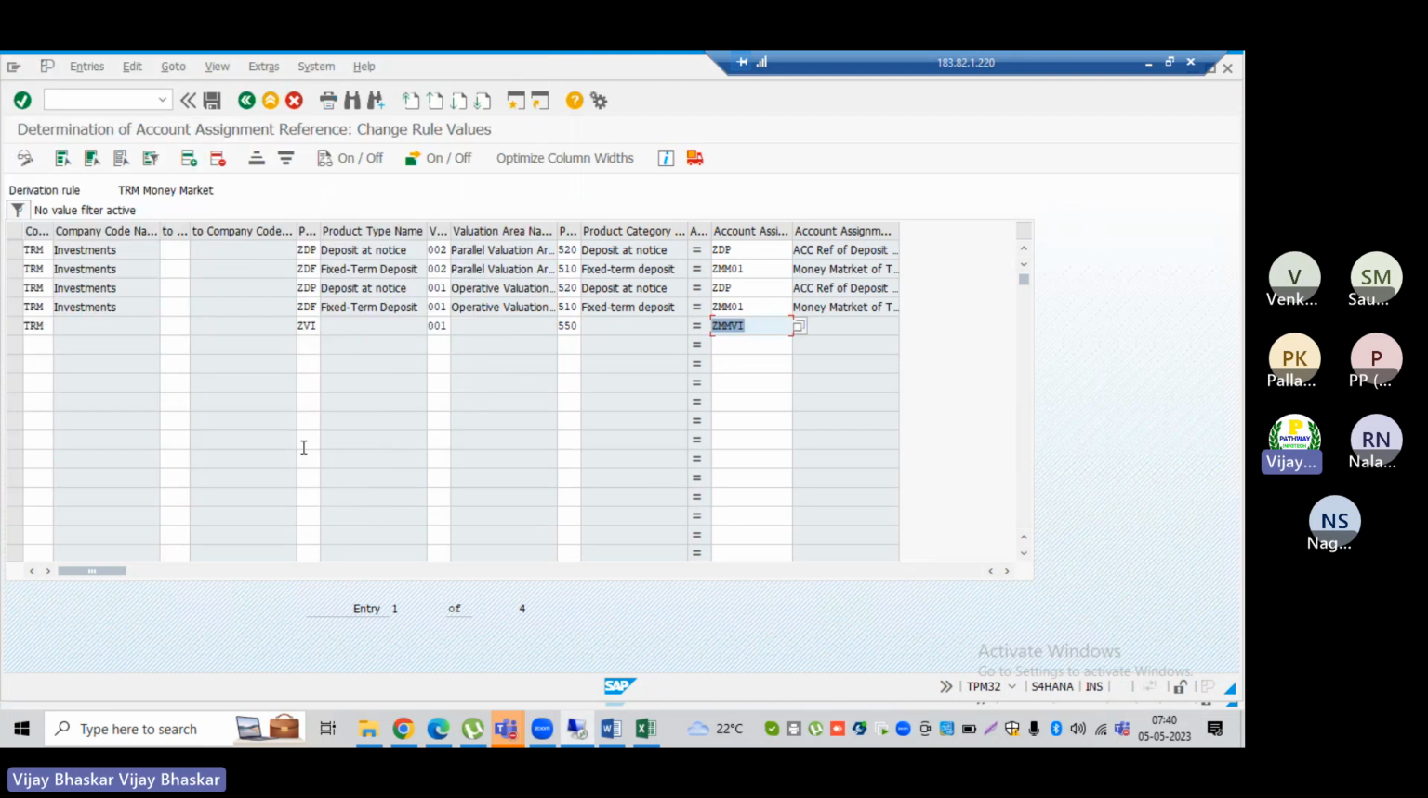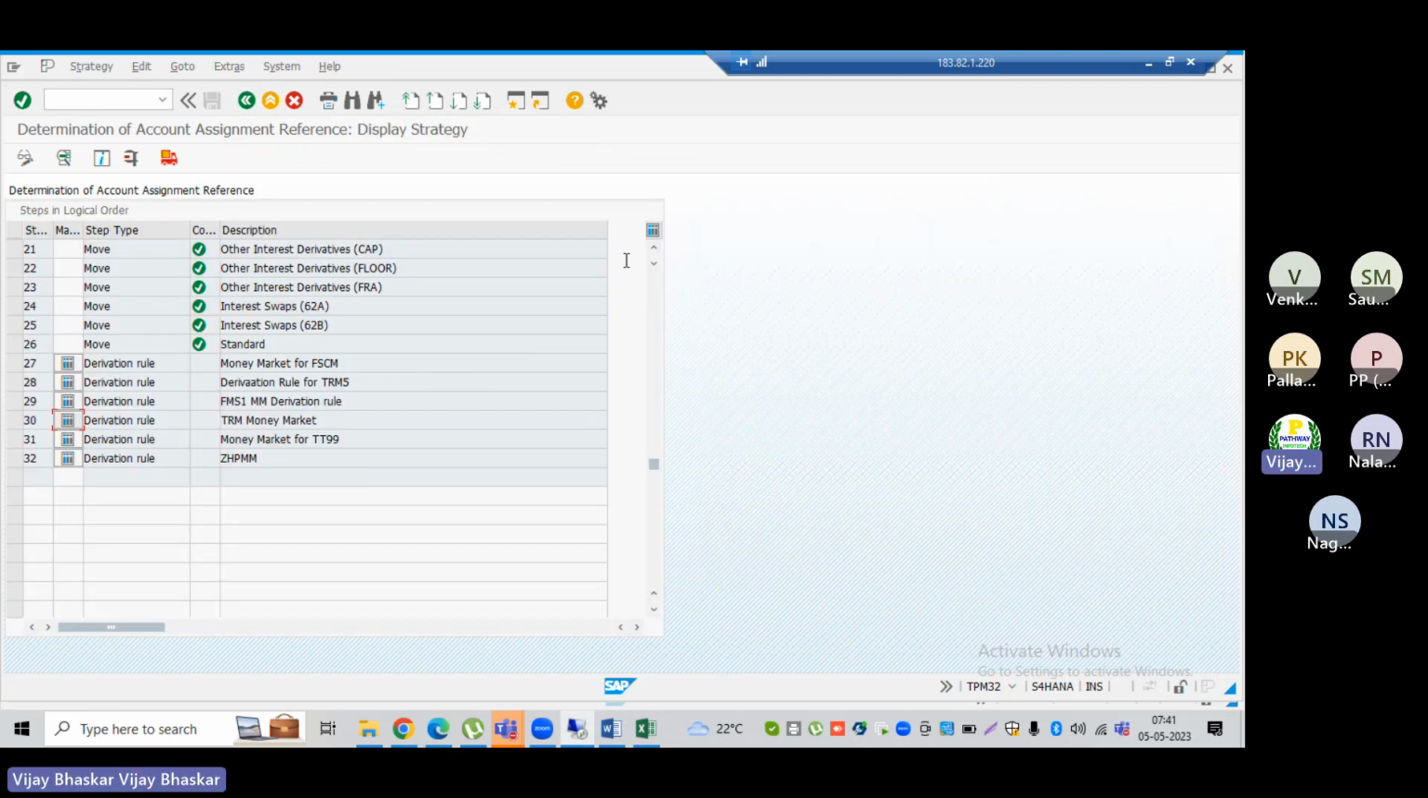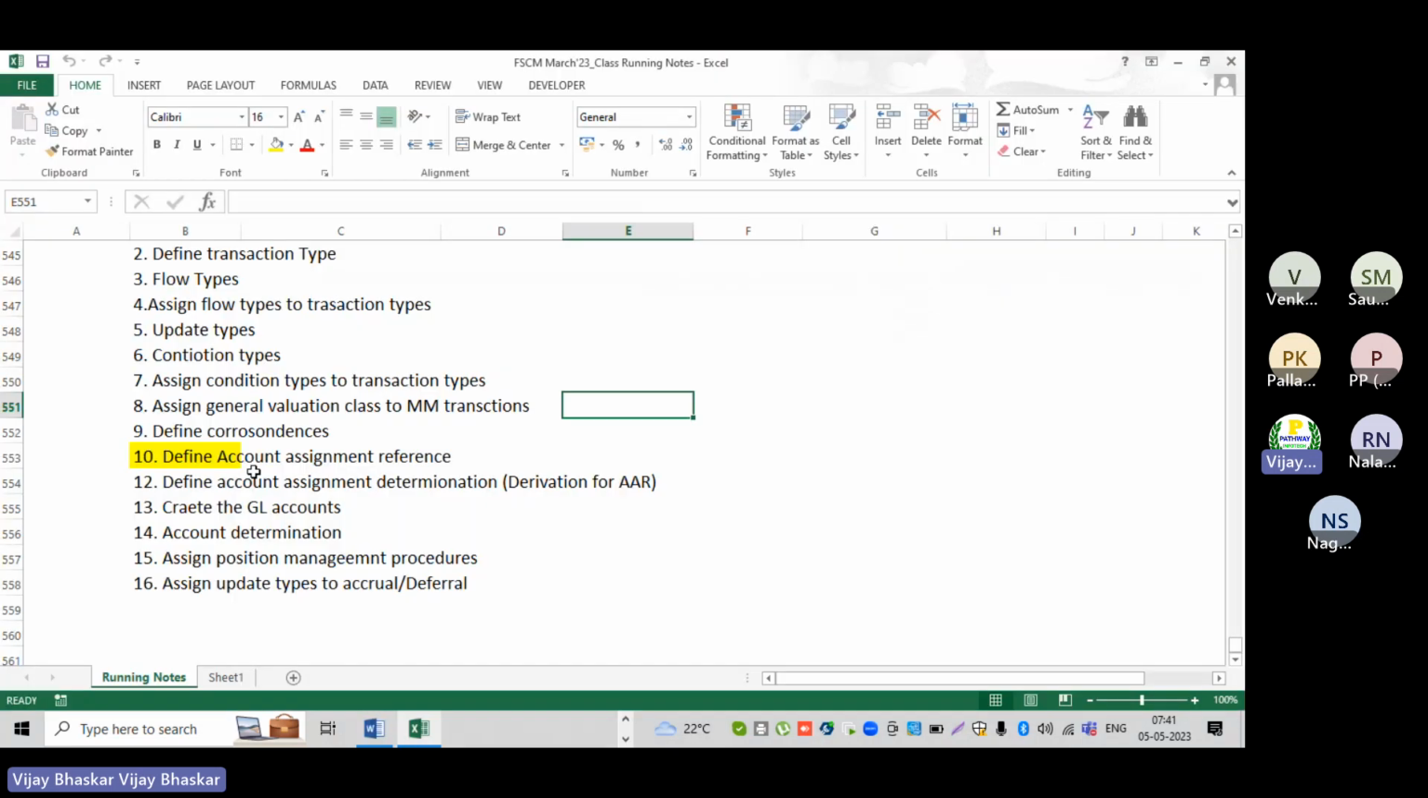Variable interest rate. Enter. Now, in case you want to see which account assignment reference has been associated with this product type, as I have explained earlier, go to TM03. Over there we can display that. Then come back. We have already performed define account assignment references for derivation. Now let us create the GL accounts.